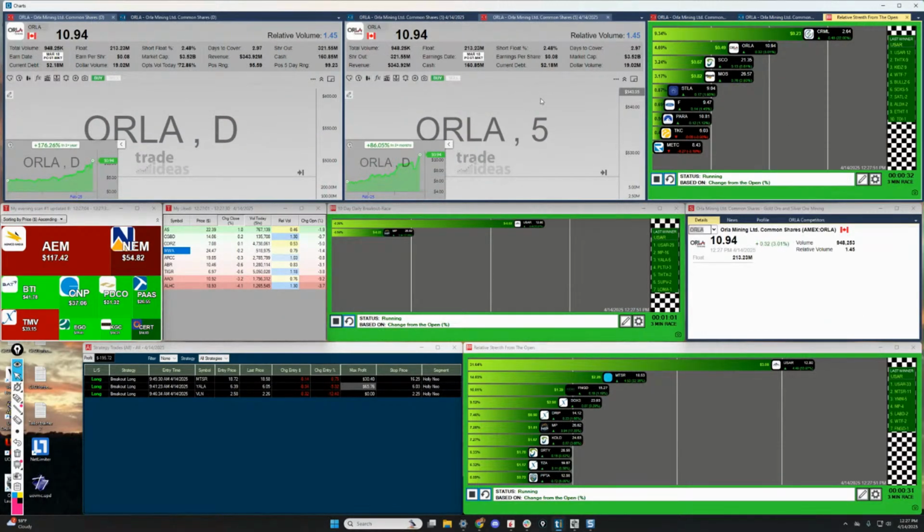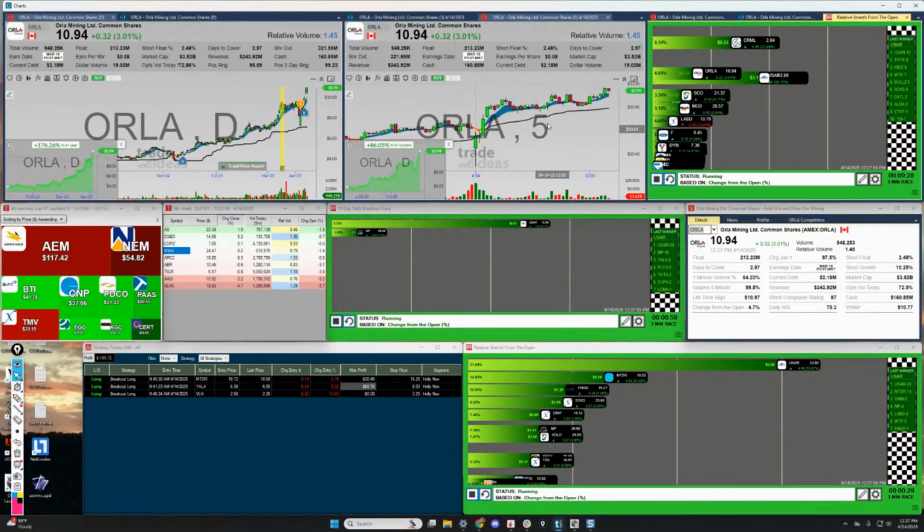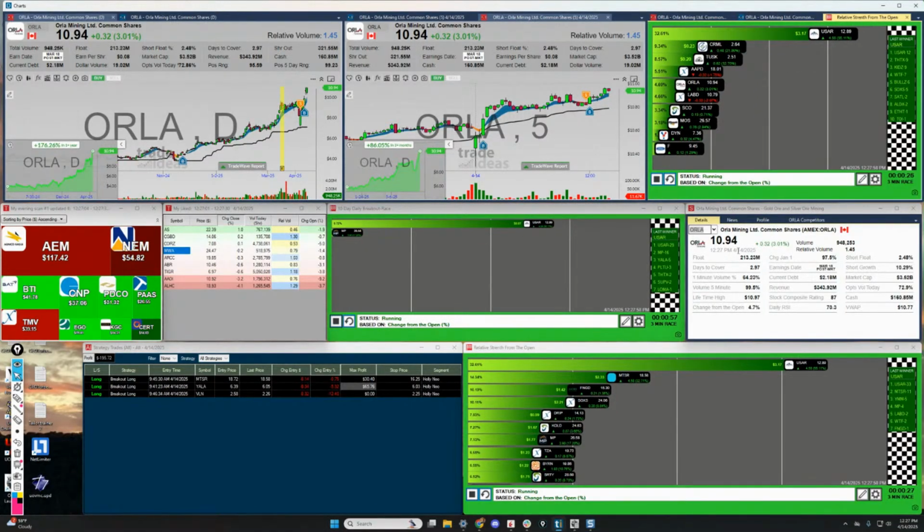What else do we have moving here? ORLA. So more gold and silver mining. Good size float on that. Earnings are behind it.